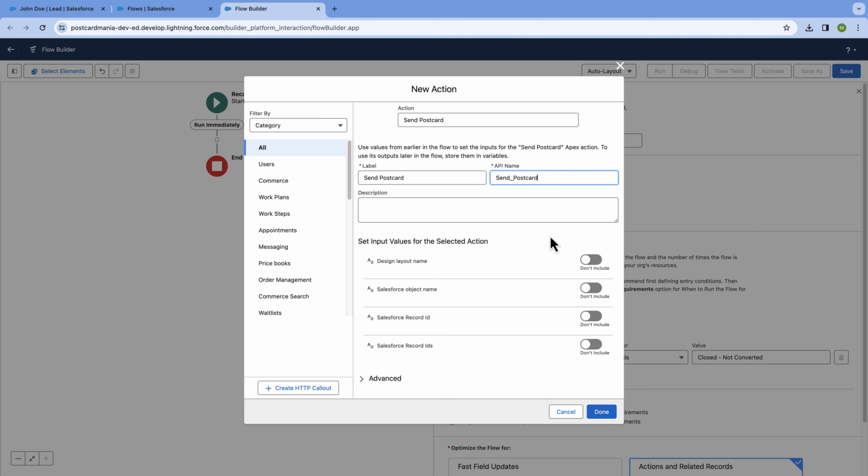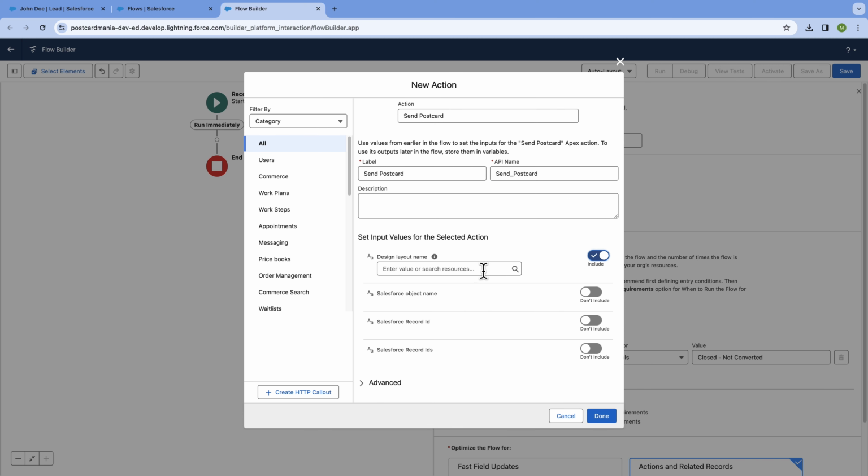Then you'll see this section that says set input values for the selected action. This is where we're actually going to tie the design name to this action as well as the lead and lead ID that the design is meant to be sent to. To do this, I'm going to toggle on include for the design layout name and then type in that design layout name that we remembered from earlier. So mine was flow lead face card.